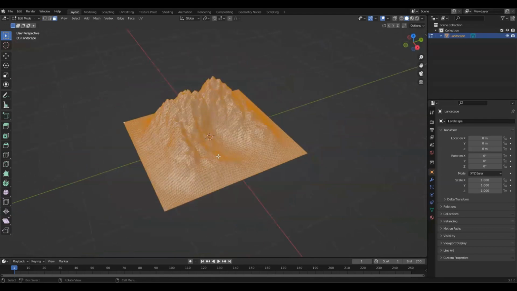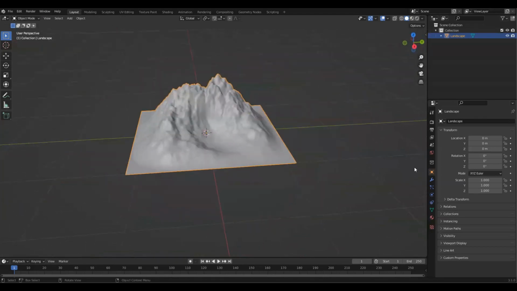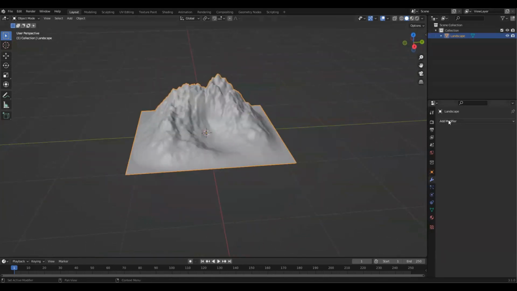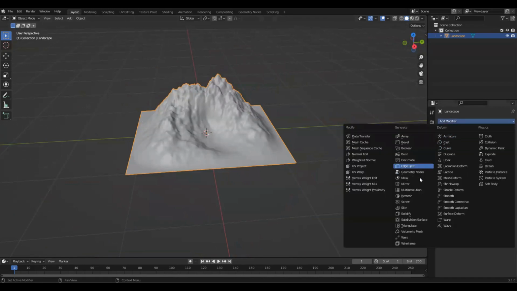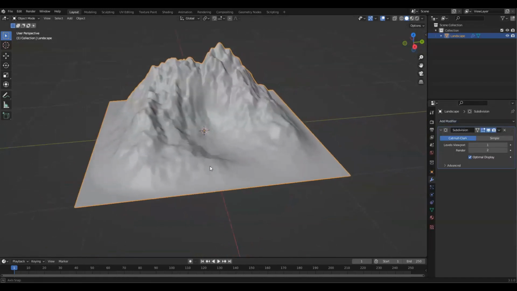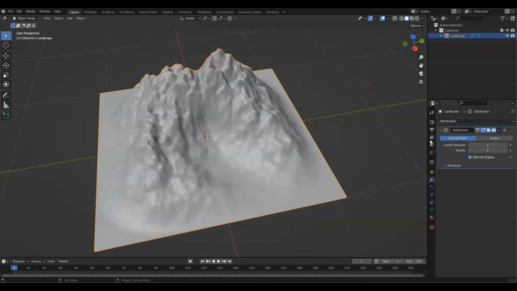There's a lot of ways to do that, but the way we're going to try is clicking over here to modifiers and adding in a subdivision surface. And you won't see any changes unless you click this levels viewport up to 2.